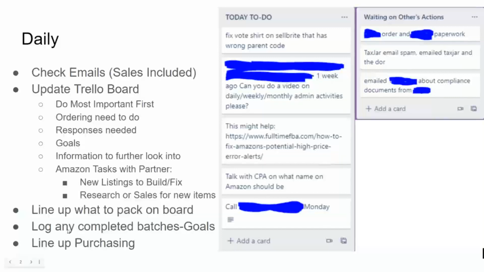I'm going to log any completed batches or goals. So at the end of the day, if we have a completed batch in Inventory Lab, we log how many items we did, the average sale price, the average profit, etc. I will show you that later on in a slide. And I line up any purchasing. So back with looking at emails and stuff, I'm going to line up my purchasing on this card so I can knock out purchasing so I can have stuff to pack next week.